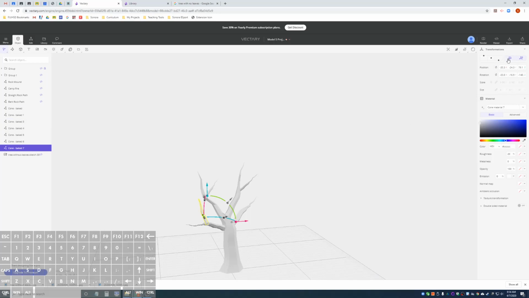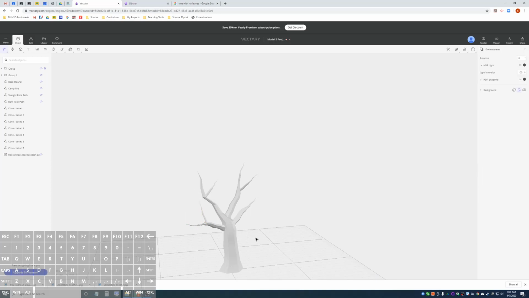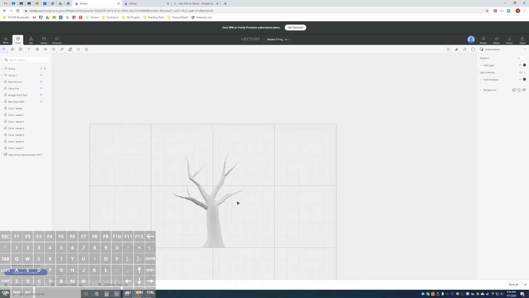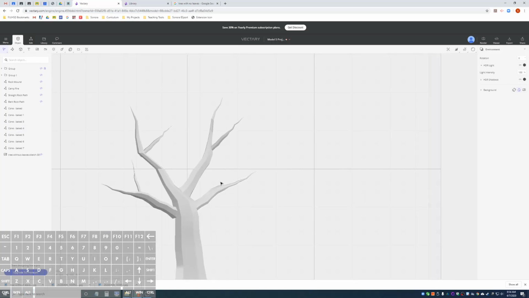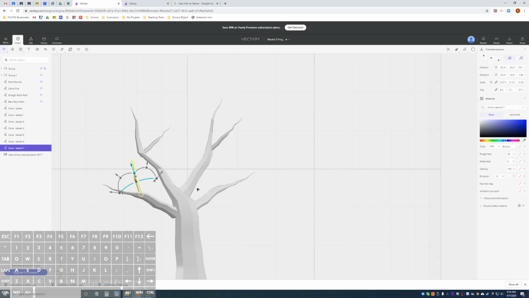I'm going to go back to local and kind of scale it down. Something like that. Scale it a little bit longer. Okay, and let's just add one more. Let's add one kind of out here or something. So I'm going to take this, duplicate it, use my move tool or my global, or you can use the move tool, just move it right here, right?